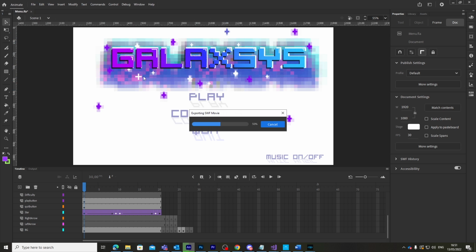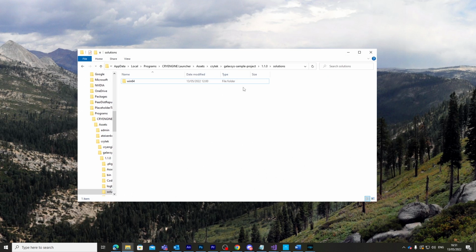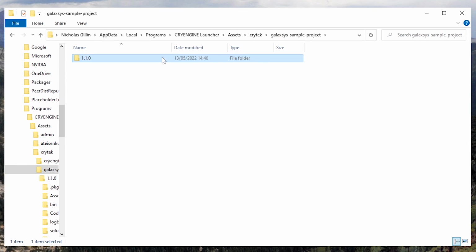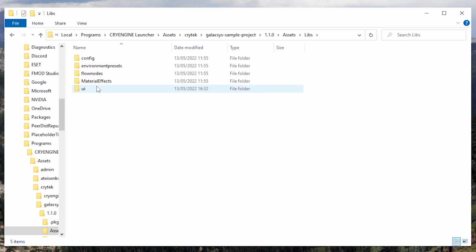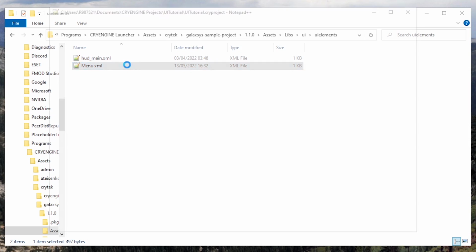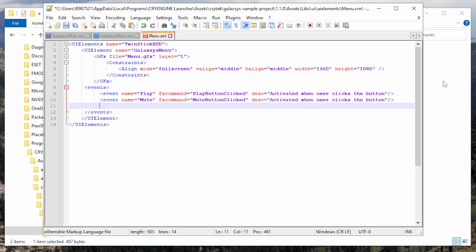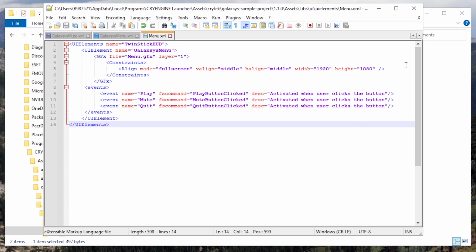We are going to replace our menu.swf one more time. Navigate to that UI folder in the Galaxis project directory. And we are going to convert our menu.swf into a menu.gfx in its final form. It is finally here. So we need to update our XML to reflect this new addition of the quit. Just copy and paste that previous event line and replace mute or play with quit. We're going to do quit button clicked and save that one. Close that out.